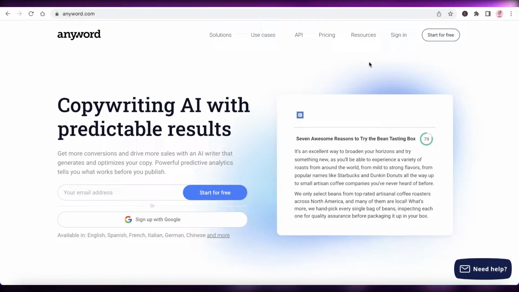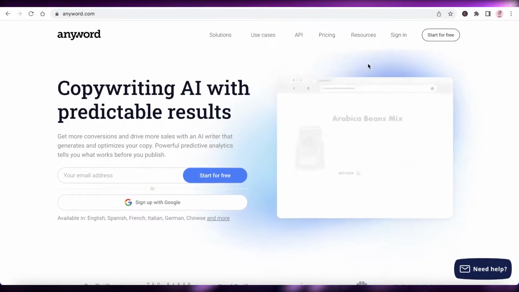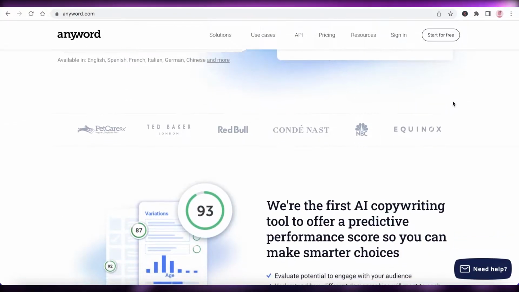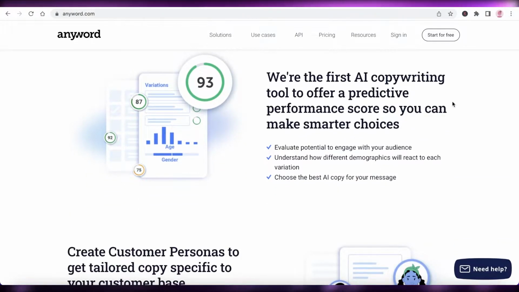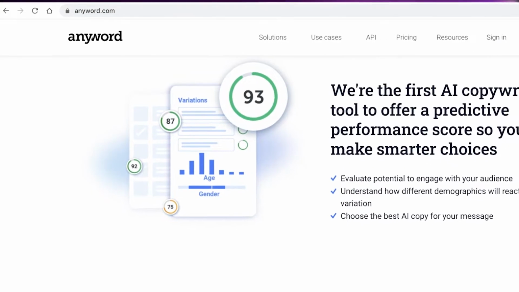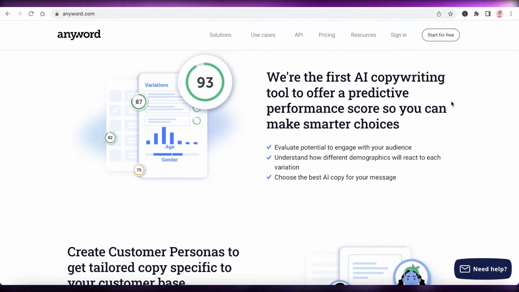Today we will be taking a look at how you can create your own blog post with a simple AI. So let's get into it. Now, we are using the tool called Anyword. Today it is anyword.com, and you can just head on over to their website to get started.